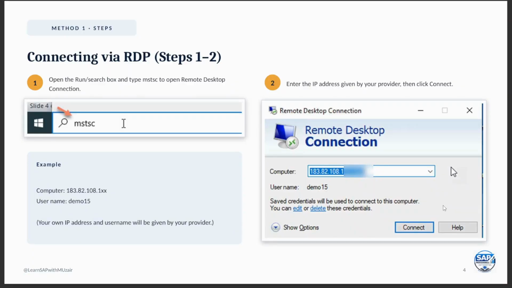And the second part is connecting via RDP. These are the steps for how you connect to RDP. So let's now go step by step through how to actually connect using RDP, and I will show you exactly what this looks like on screen.